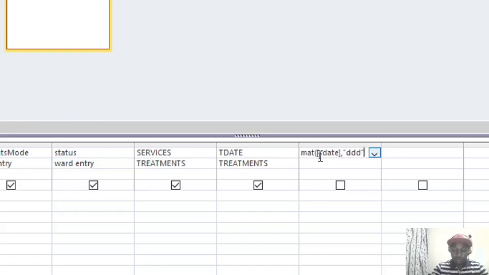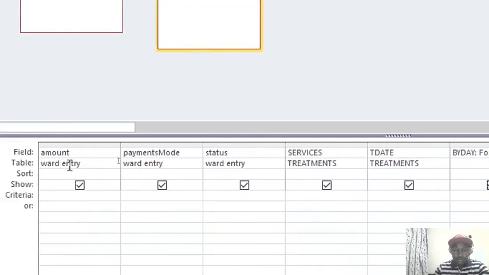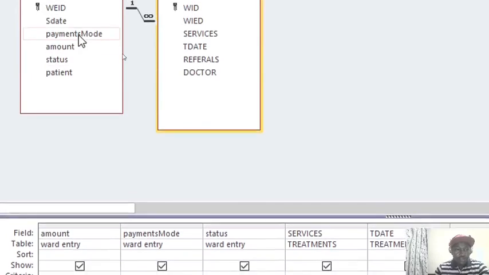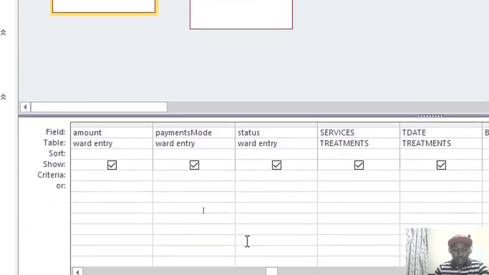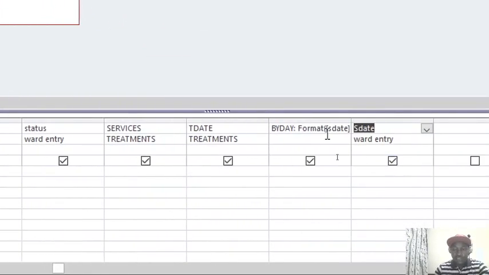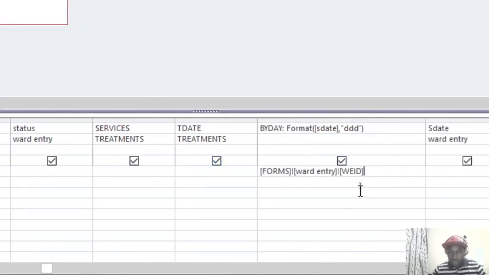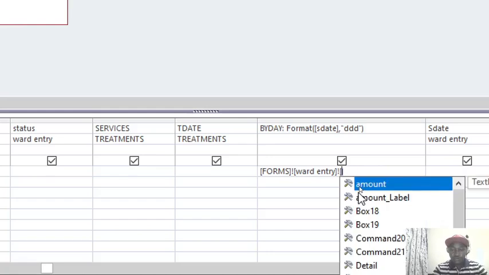Then we close the bracket and make sure this one is visible. We need as date. I have added as date to this one so that it can be referenced. Then we have our criteria. The criteria we had there, I have just pasted it. This criteria this time round will be changed.